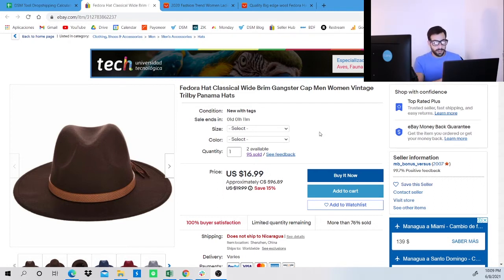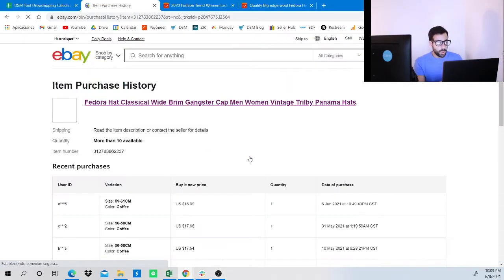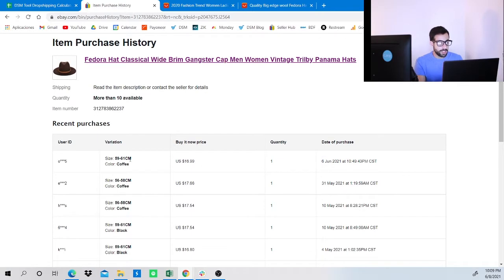The way you know that is over here, you can see clearly that there's 95 sales. Now this link will take you to the transaction table. So click on it, and on that transaction table, you will be able to see information such as the variation that was sold, the price that it was sold for, the quantity that was bought at the moment, and the date of purchase, which is very important.